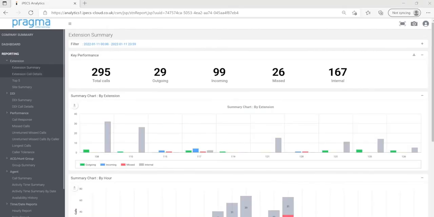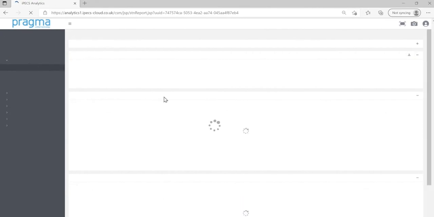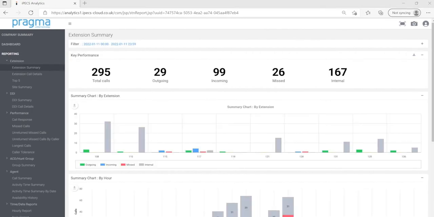When we first click onto a report, it will show the information for today for all calls. For example, if this is the extension report, the report is showing information for all calls handled by users. We can tell the report to build itself for historical data and limit the calls included in the report using filters. At the top of the report above the KPIs is the filter bar.